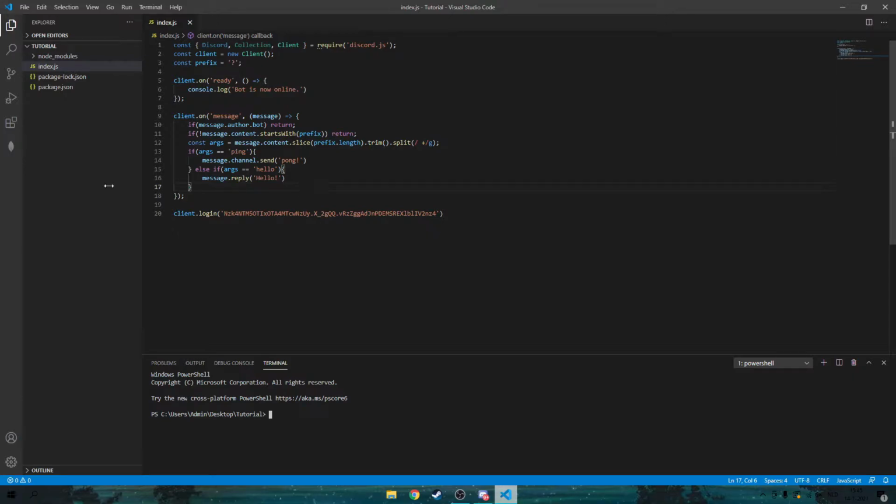So I got my code right here. This is the basic command handler that I coded in the last video. If you haven't seen that already, do check it out, because based off this we are gonna edit this and add some stuff. So if you want to get this first, then go check out my other video.